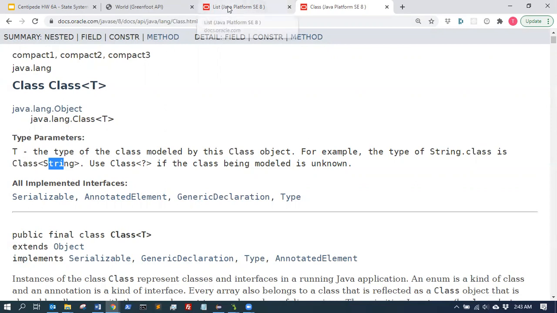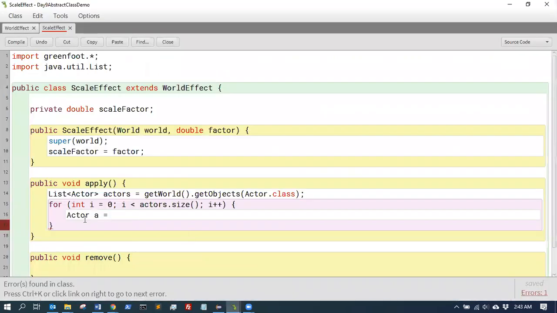Okay, so I think that's pretty clear now. Going back to our code here, we made a list of actor, so that's why the return type for get is going to be actor. So I can declare a variable of type actor. I'm going to name it A, and it's going to be actors.get the item at index I.